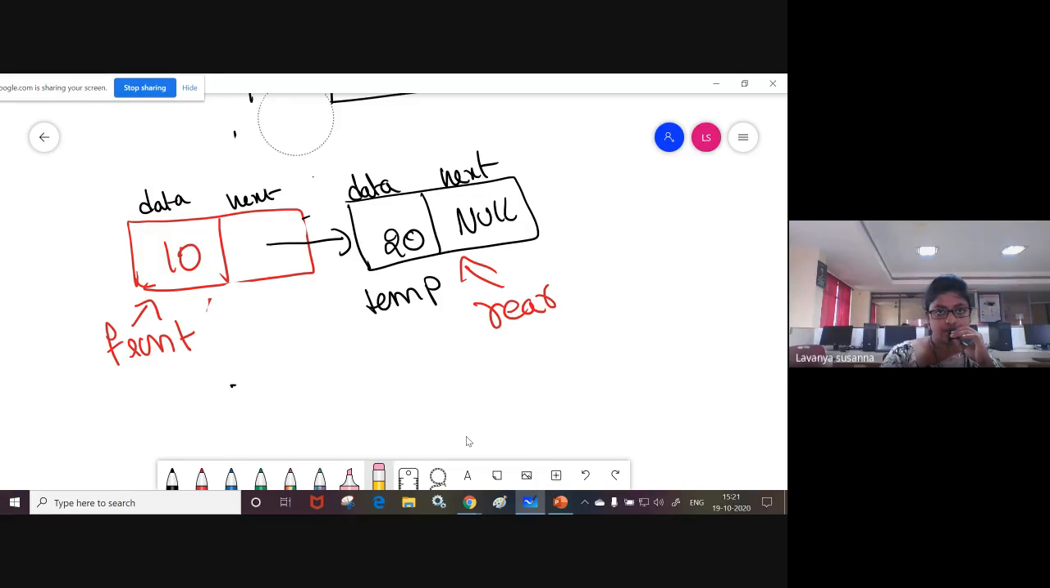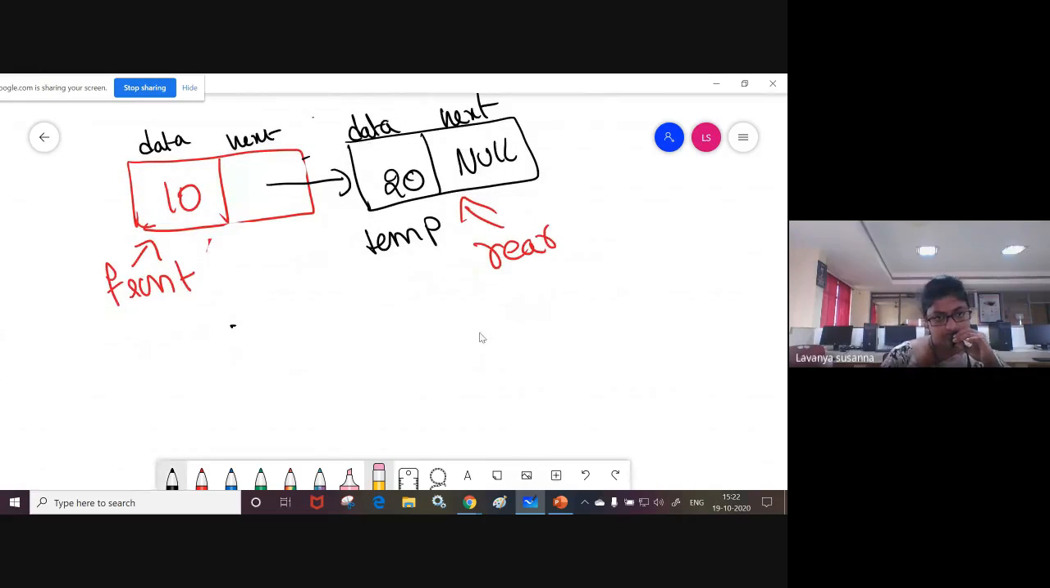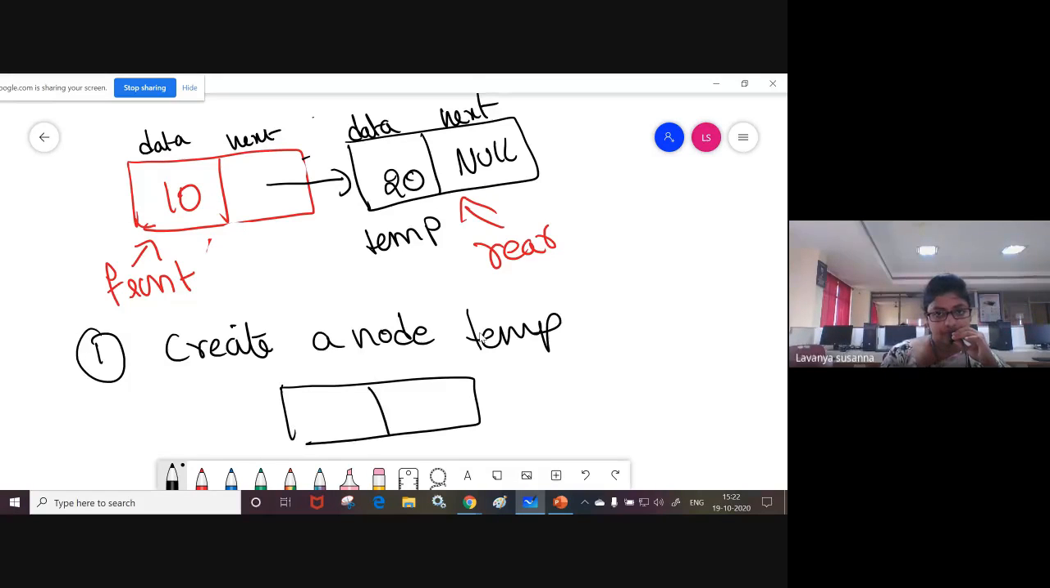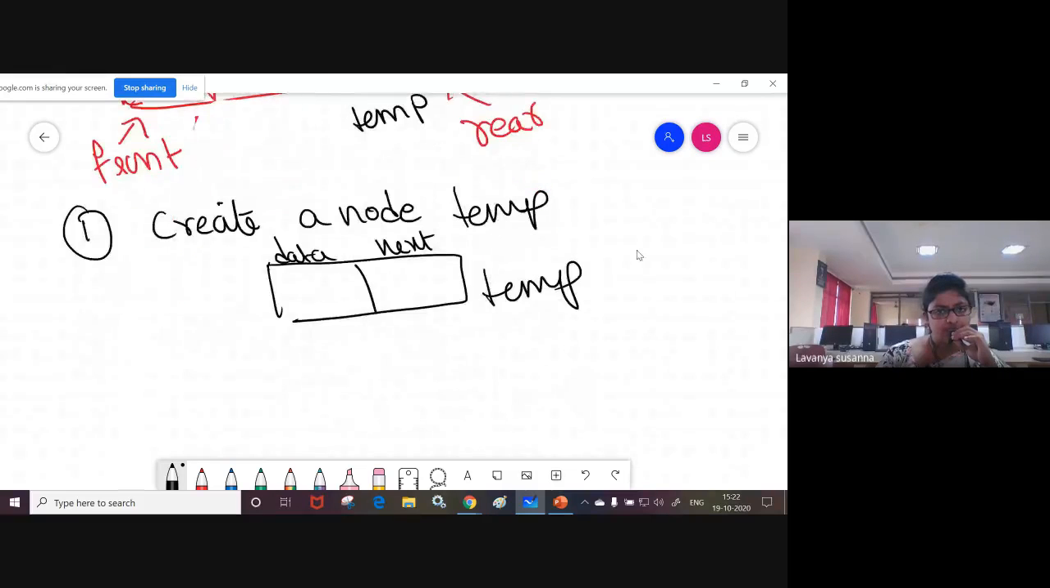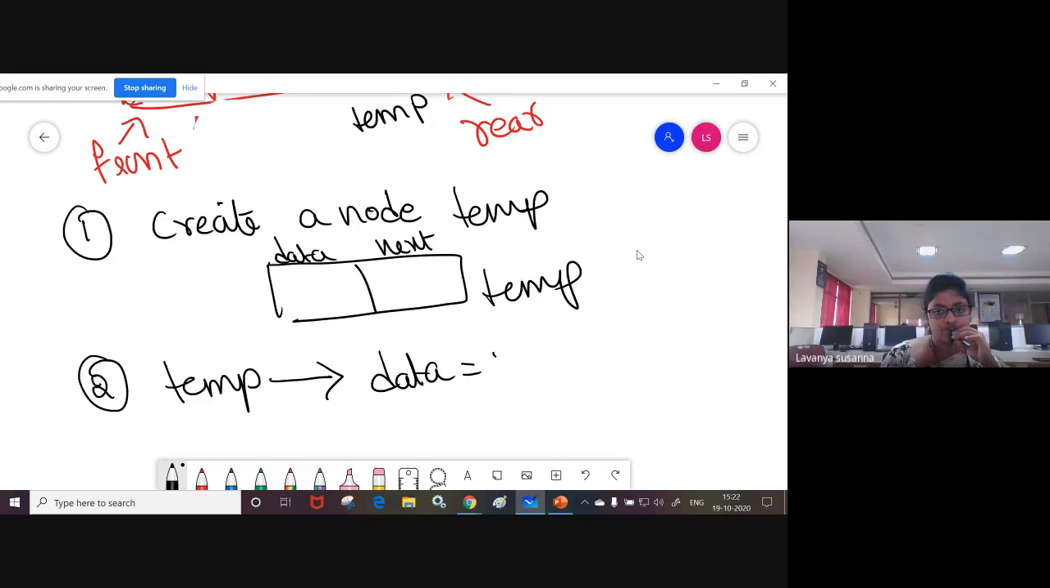See here once again, this is the linked list. Now, once again, let us insert another node. Step 1: create a node called temp, with a data field and a next field. Now, after creating, what is the second step? You need to insert the elements. Temp is the name of the node. Temp arrow data equal to 30. You have assigned element 30 to the data field.